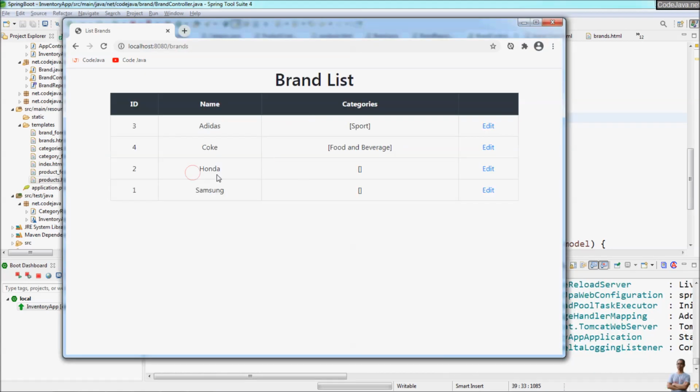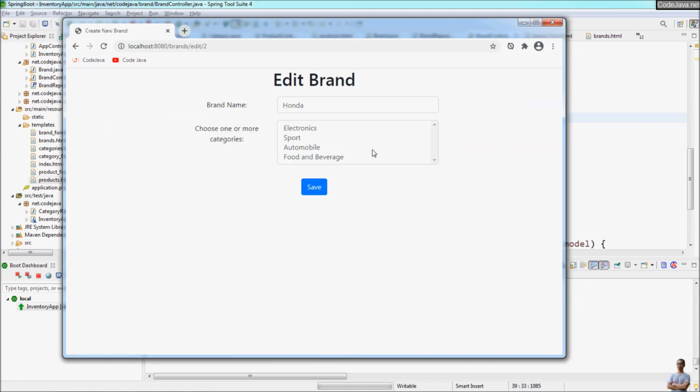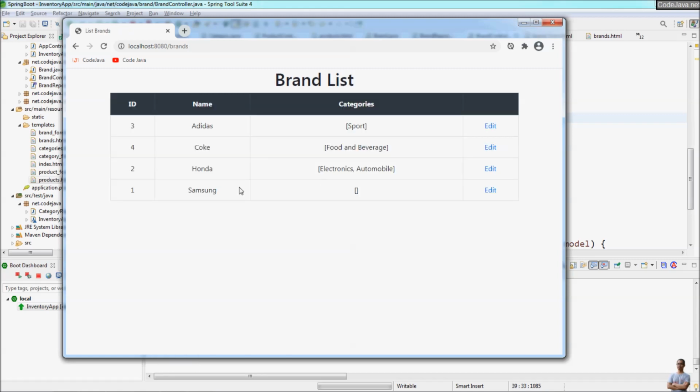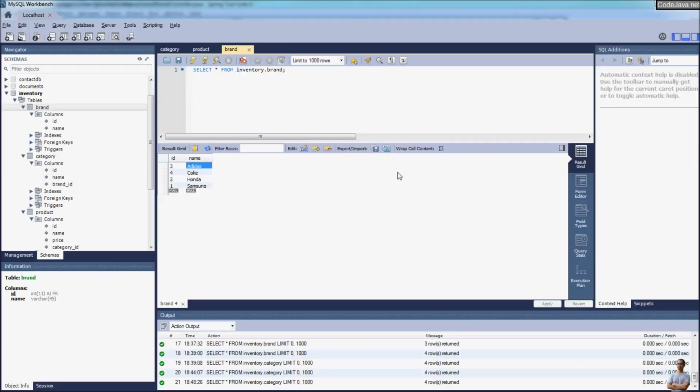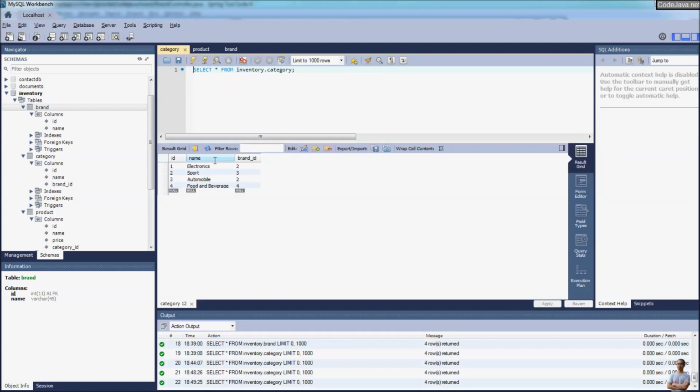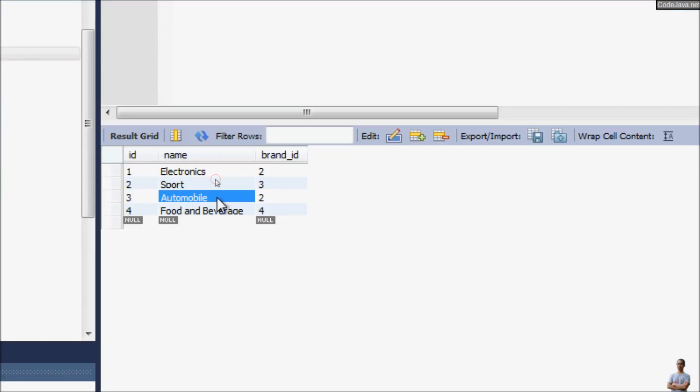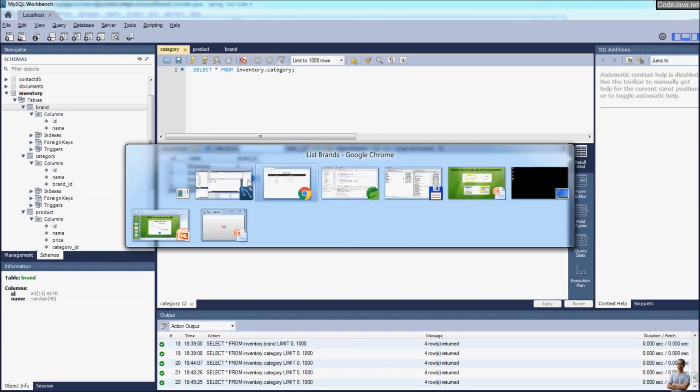Now I edit the Honda brand here, and I choose electronics and automobile, two categories. Click save, and you can see the brand Honda is now having two categories, electronics and automobile here. Let me verify the database. You see the categories electronics and automobile are assigned the brand ID correctly, right?